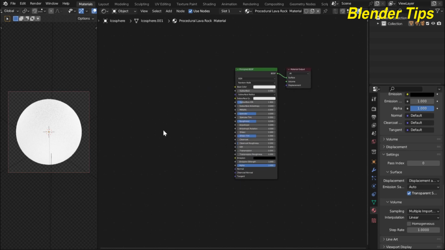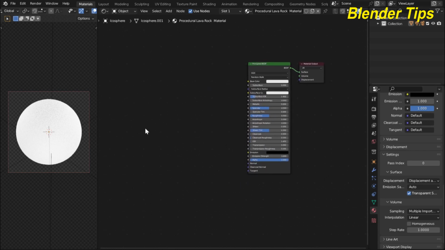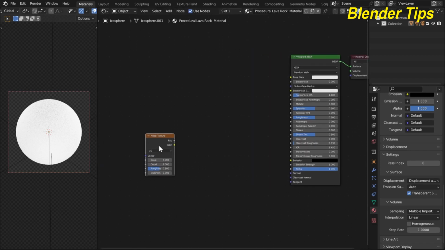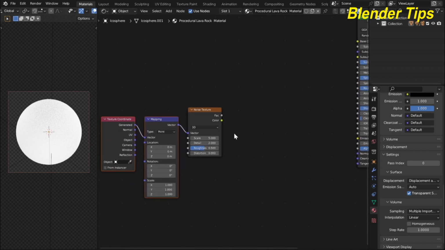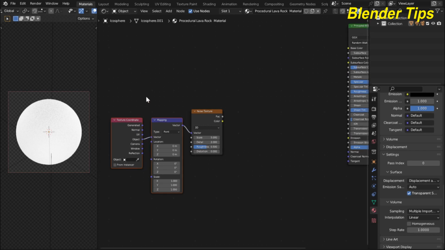Now first I create the lava material. For that I add the noise texture by pressing Shift A, and place the noise texture something like here. By pressing Control T, this will add the mapping and the texture coordinate, and I use the object coordinate. This is due to the Node Wrangler add-on, because I enabled the Node Wrangler add-on.